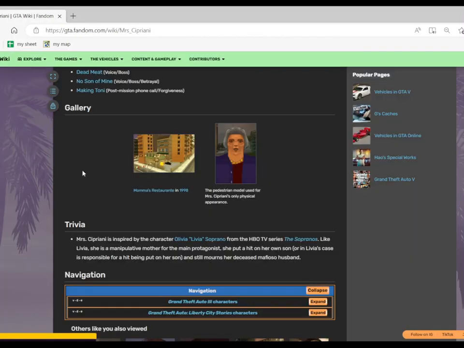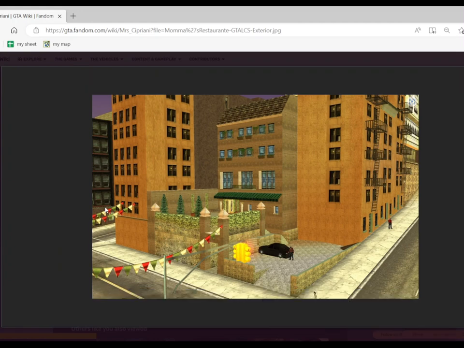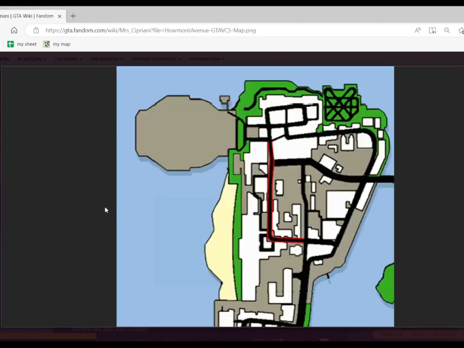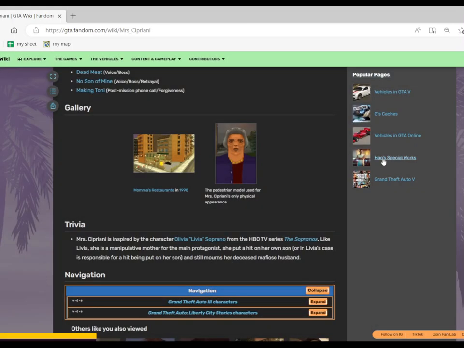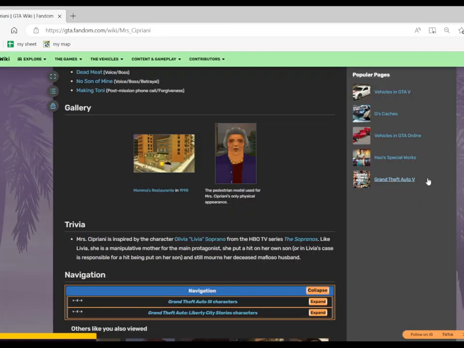Ma Cipriani is Tony's mother, and we saw her restaurant right here. This is where we started all of the Tony missions. Oops, this is a picture of her only physical appearance. I'm pretty sure this is from Liberty City Stories. I don't think we actually saw her at all in GTA 3.